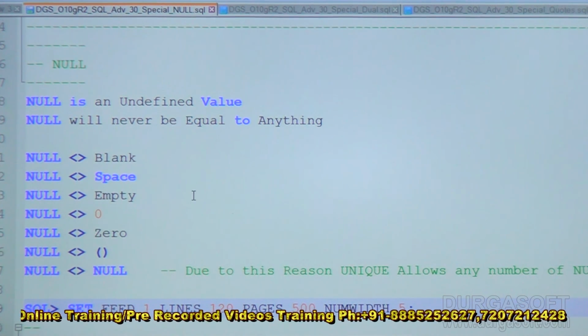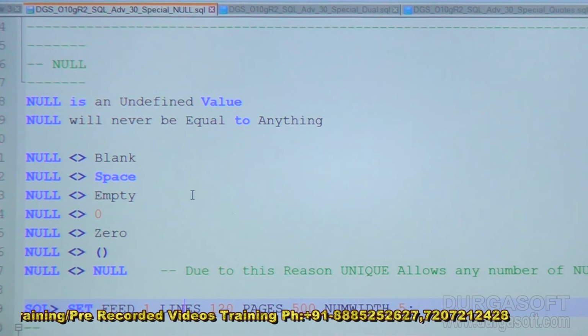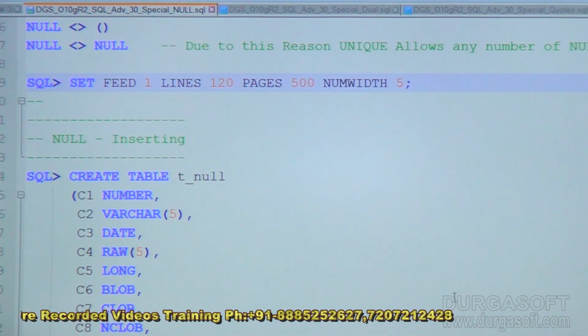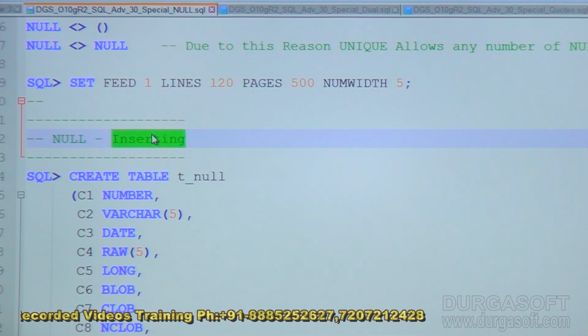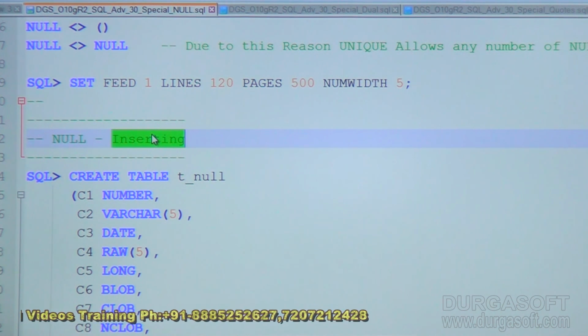Now, let us see how we work with null values in our real-time situations. First, inserting. How do we insert null values into various data types?